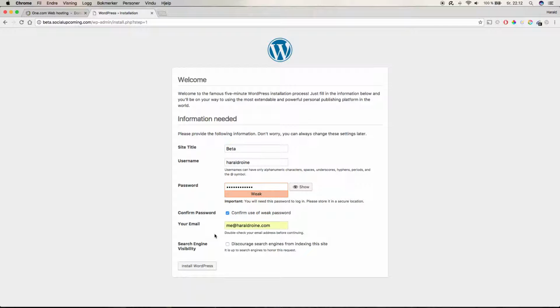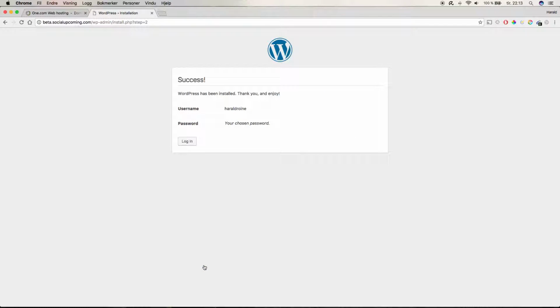And since this is a website that is made for tutorial purposes, I don't want it listed on Google, or I don't want search engines to list my website. So I'm going to check off discourage search engines from indexing my site. And it also says it's up to search engines to honor this request, but I'm going to check it to make sure that I've done everything I can. You don't have to do this, and I recommend you not to do this because you want your website to be visible on Google. So then just install WordPress, and I'm done.